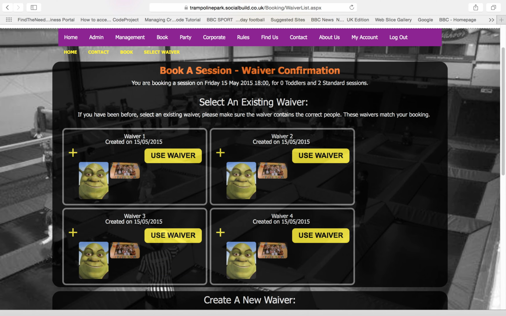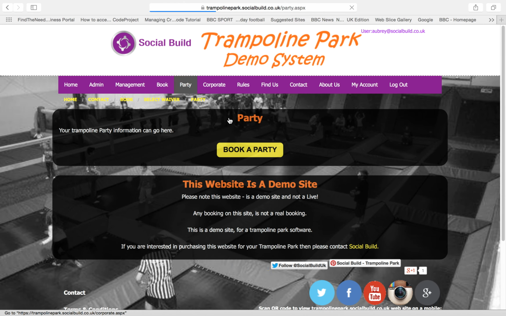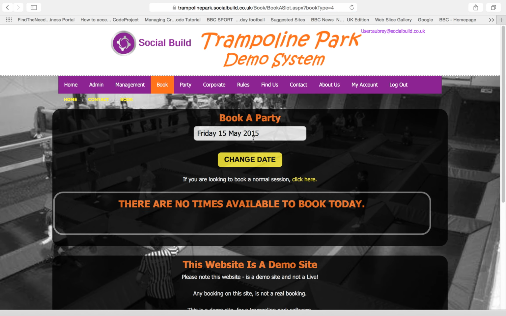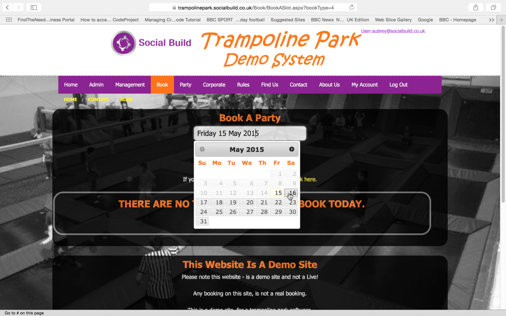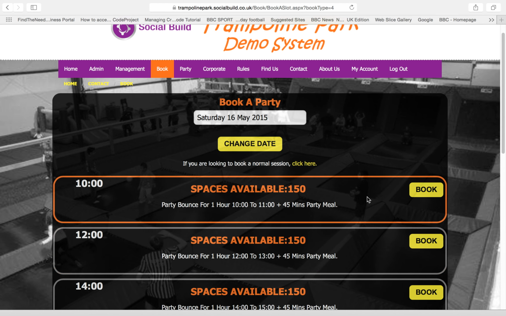So there you go. You see that another waiver was created because we created another one, and it's gone back. But let's book a party this time. So book a party for tomorrow, as there's none left here today. At the moment, there's 2 party rooms specified on this site, but you can specify as many party rooms as you want. It's just configuration. So it only allows 2 parties to be booked at 10 o'clock, say.